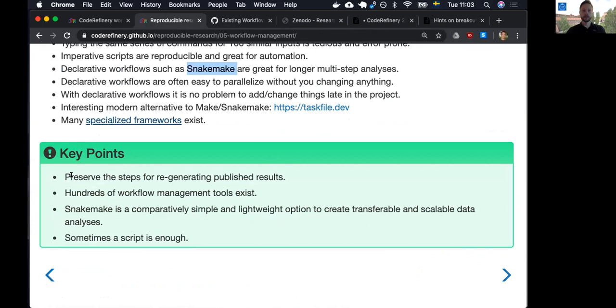So the key point is to preserve the steps for yourself in the future and for your collaborators to be able to regenerate published results. Many such tools exist, of course. Snakemake is one of those. It's comparatively simple and lightweight. But of course, sometimes a script is completely fine and completely enough.